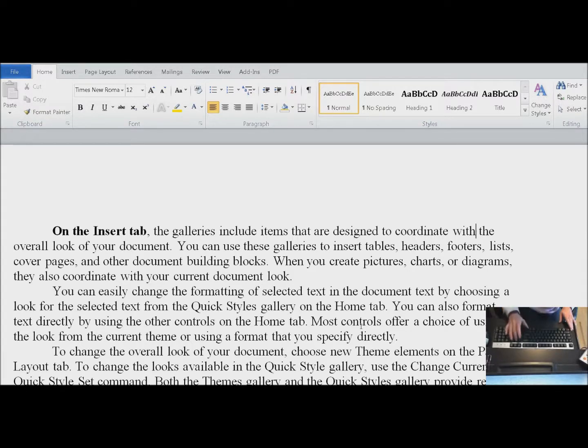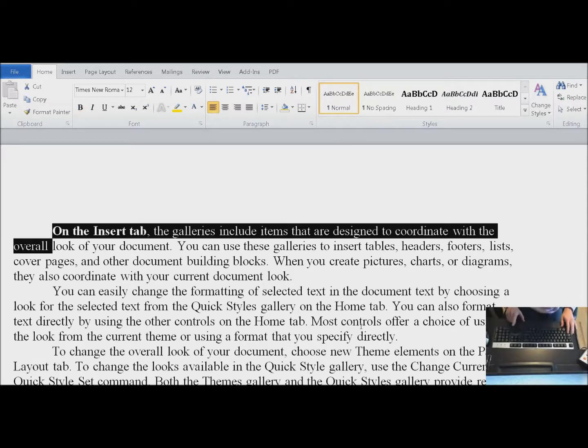Okay, so let's hit our Home key to get back to the beginning. And let's select one line at a time. We're going to hold down our Shift on the left-hand side and hit the down arrow. On the Insert tab, the galleries include items that are designed to. So let's say we only want to select the first line, and it selected one word too many. It went to the next line.